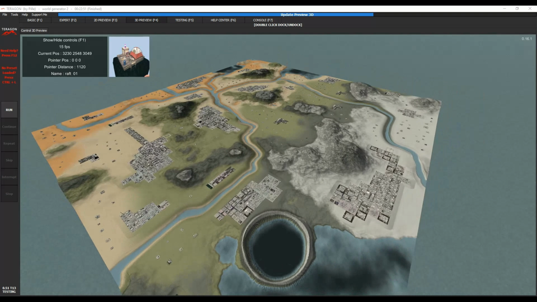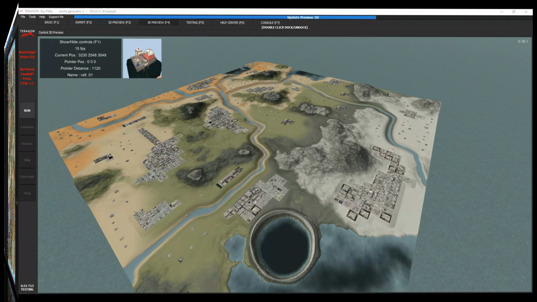As you can see, this map gives you a good layout for your own presets if you're looking for something with a little bit more realistic coastline and some smoother mountains.